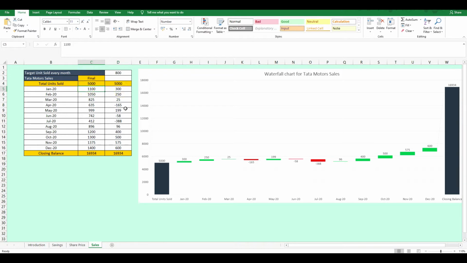So in the month of Jan 20, the actual sale was 1100, whereas the target was only 800. So the sale has increased by 300. This is the increase in units sold, which has been shown in green. Whichever month the target wasn't achieved, like April 2020, it was less by 165, and so on. And this is how a bridge chart or a waterfall chart shows the sales of a particular thing.